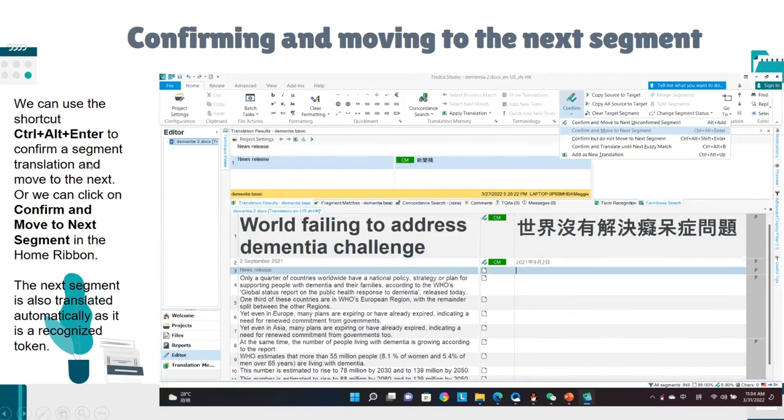Also, we can use Control plus Alt plus Enter to confirm this segment and then move to the next segment. We can always use the buttons in the home ribbon to confirm and move to next segment directly. And then we can find that the next segment is a date. It will be translated automatically. It is because it is a recognized token. So it will be inserted automatically here.